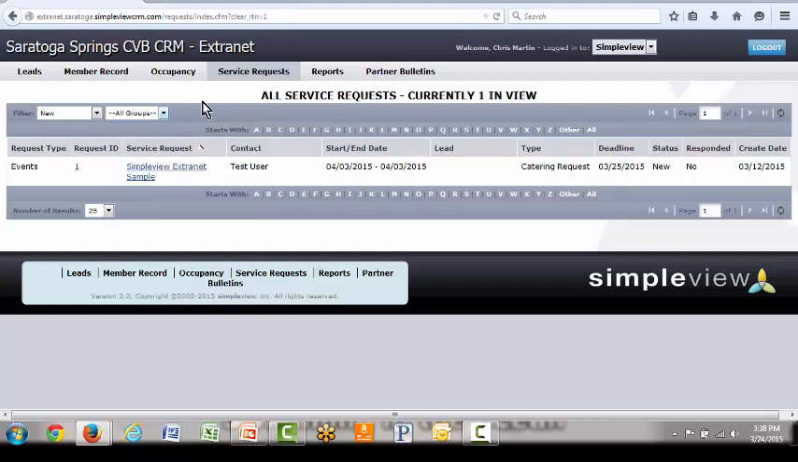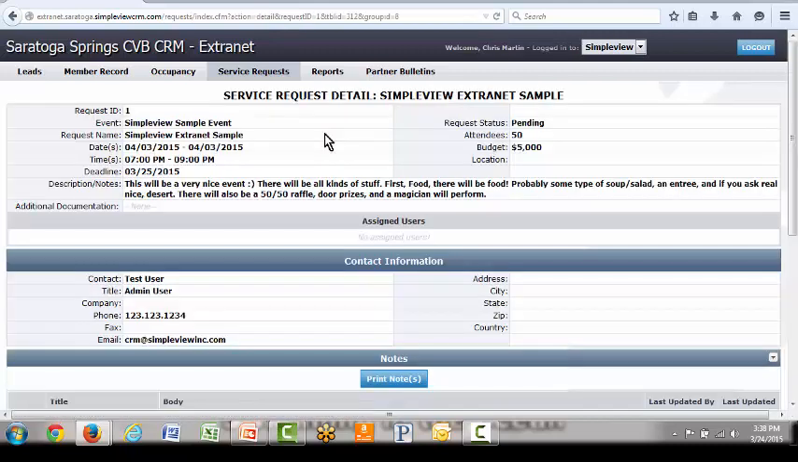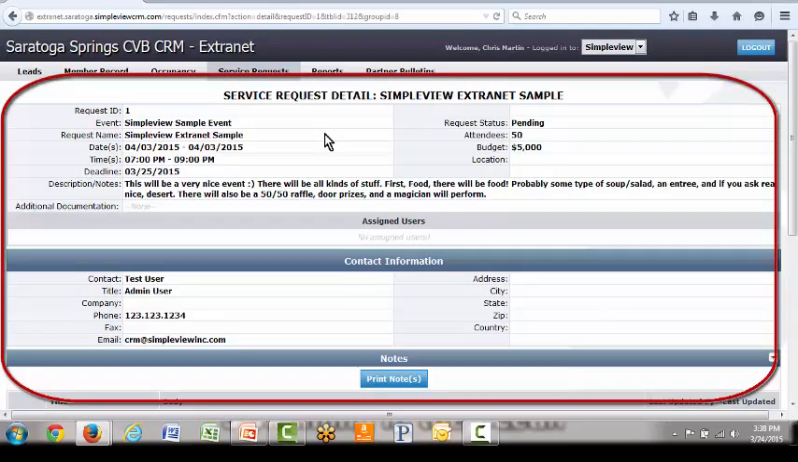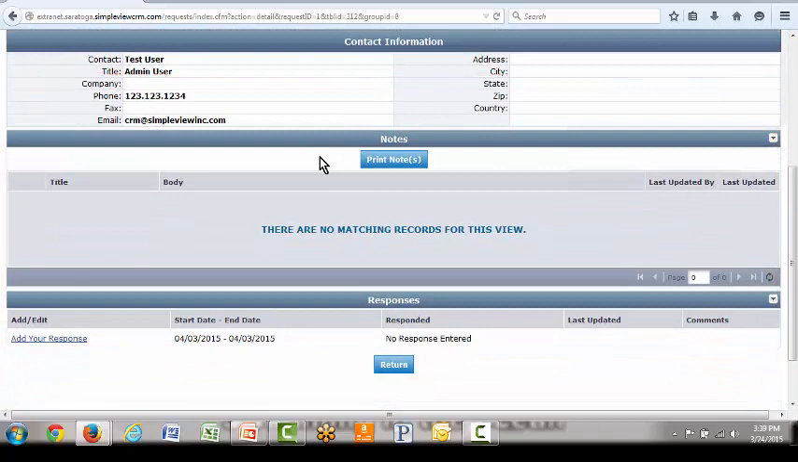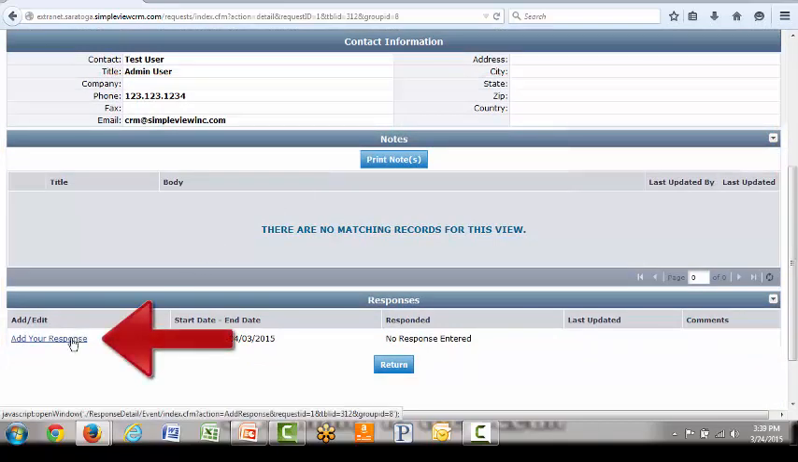Once you have found a service request that you want to respond to, click the service request name to view and respond. Once the service request detail is open, review the request information, contact info, and any notes. When you are ready to respond, click the Add Your Response link under the Responses area.